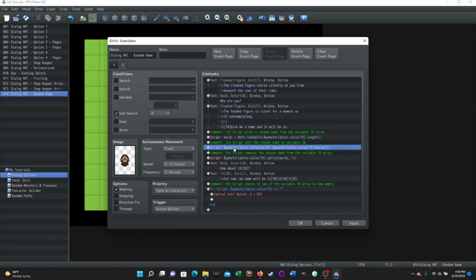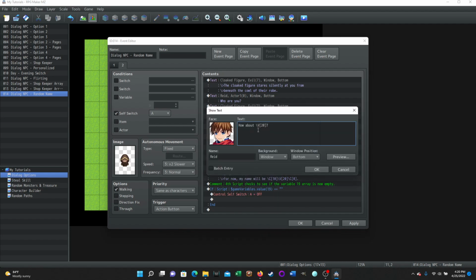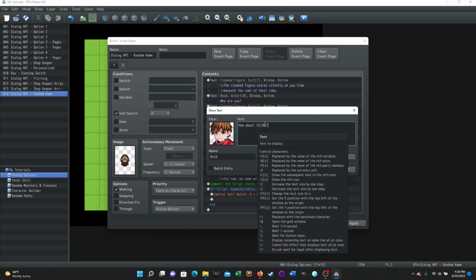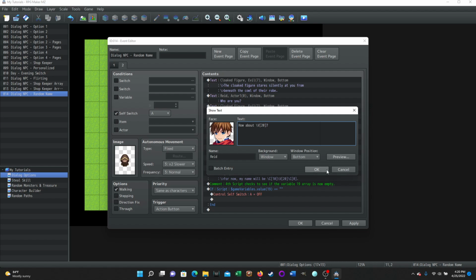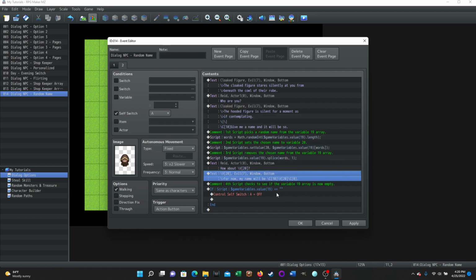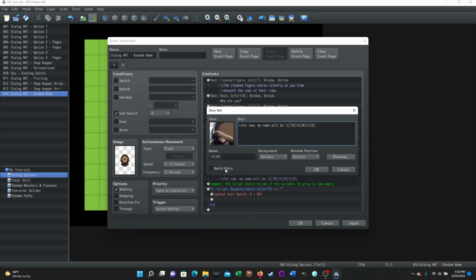Then after it's done these three scripts, right? It picks a random name from the array. It sets that random name to the variable 20. Then it removes that chosen name from the array. Then we present that in our show text. So read is going to say, "How about," and then we use \v for variable, and then 20. We've done that before, right? We've done that in other tutorials. And then this guy, the mysterious figure, as I referenced in the last tutorial, we're using that variable 20 in the place of the name.